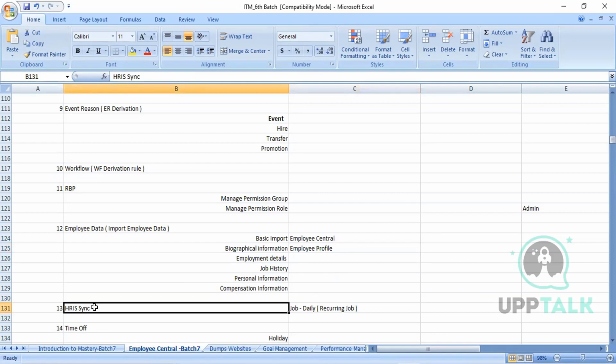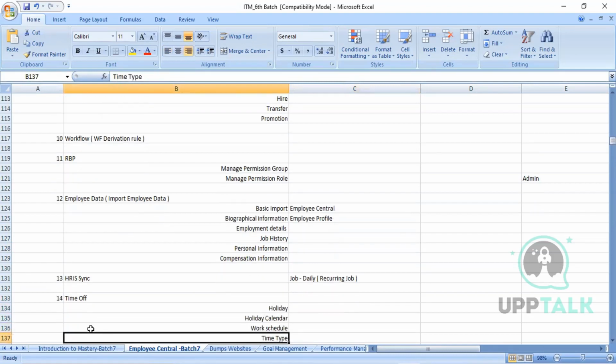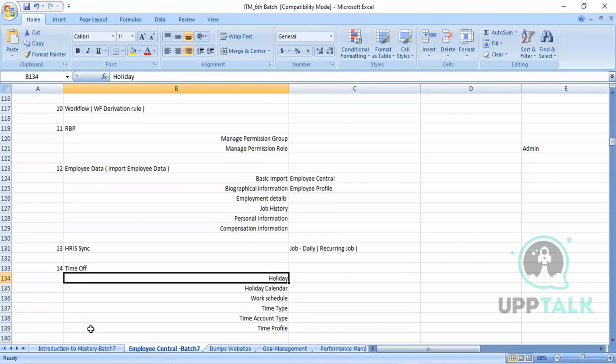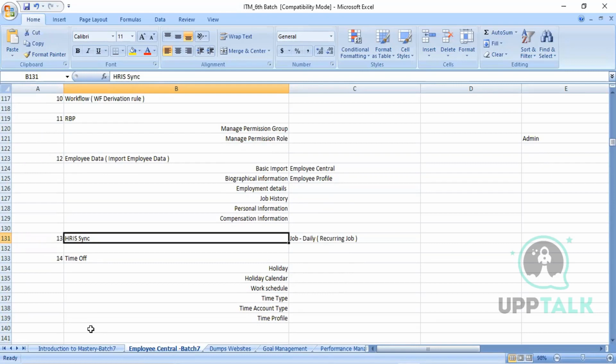We also need to enable that from the provisioning. And we have Time Off. Time Off is basic information where you have to configure the holiday calendar, work schedule, time type, and time account type. These are the 14 steps involved in the implementation process for Employee Central. Okay, this is purely real-time information which I am sharing with you.